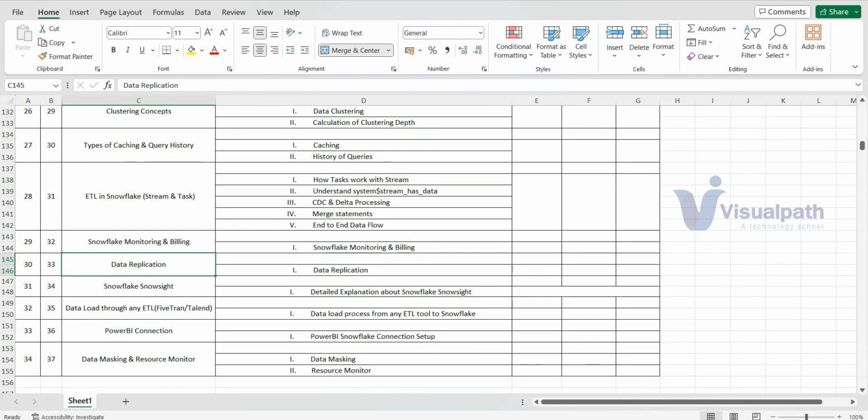So here we are replicating the data completely, the complete database we are replicating and maintaining the data. So let's say I am in Microsoft Azure and I want to replicate the data to GCP. I can do that with the Snowflake database replication concept. So this is the database replication.